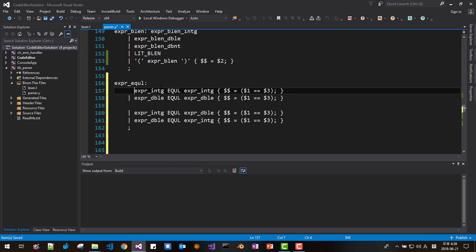So integer, double, integer, double, integer, all combinations. It should be double. Do some typecasting like this. And double. Actually, I think typecasting is not needed. C++ will handle that. Okay, so let's try it.